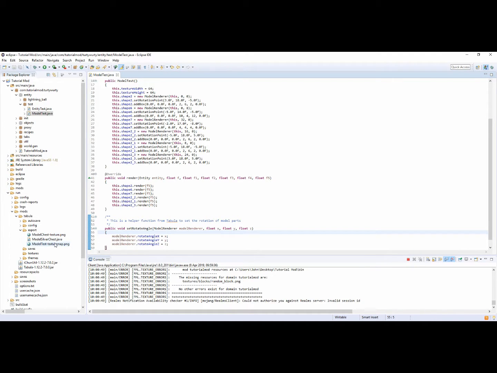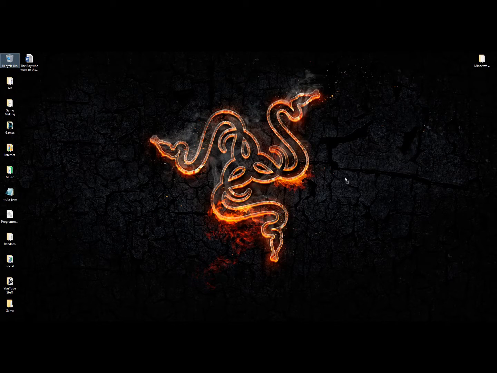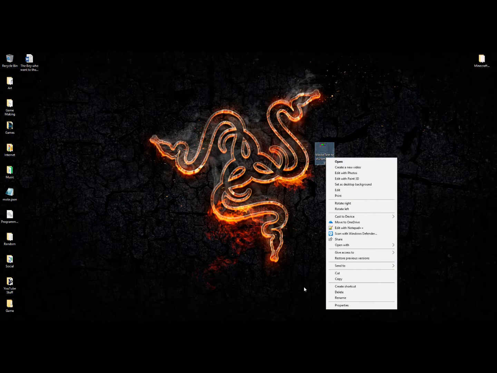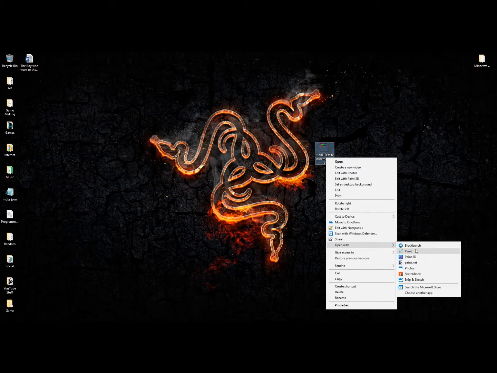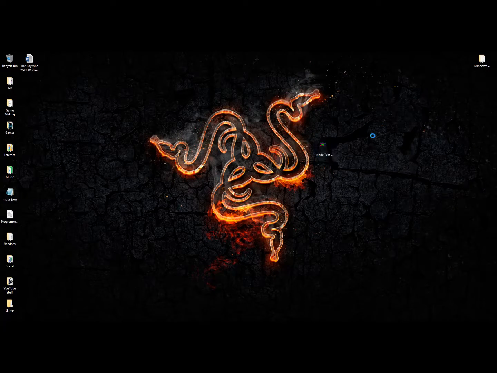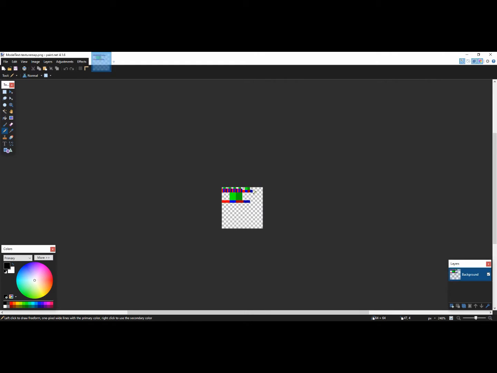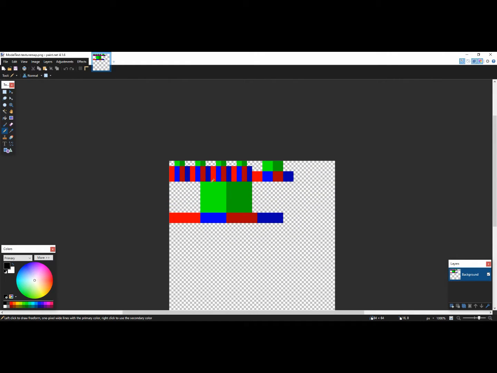We're going to do something with that later. First, we obviously need to create the texture, however. So I'm just going to move this texture onto my desktop, and I'm going to open it with Paint.net. And I'm going to edit the texture, guys. So yeah, I will see you guys when I've done that.